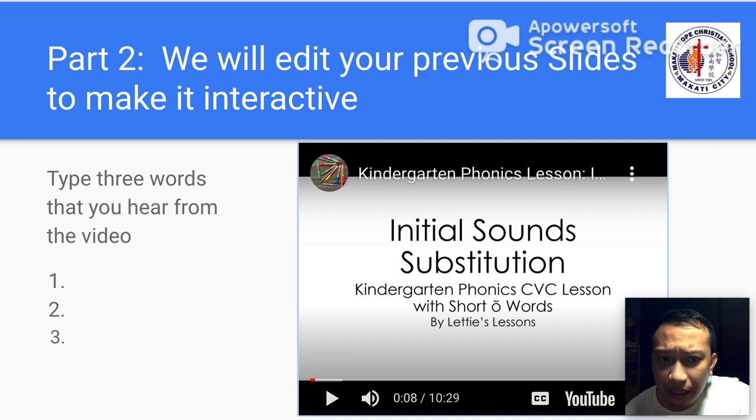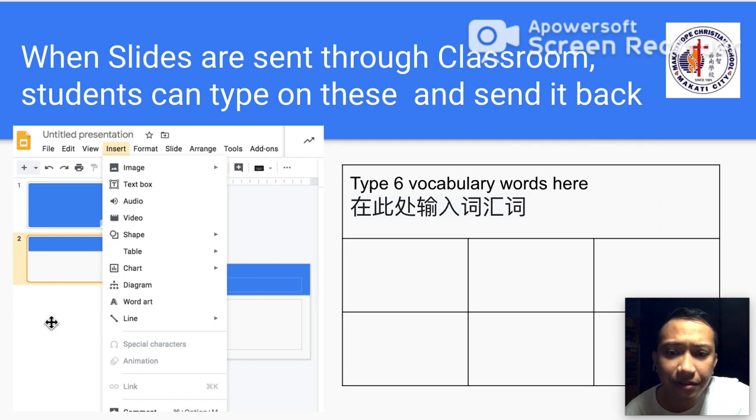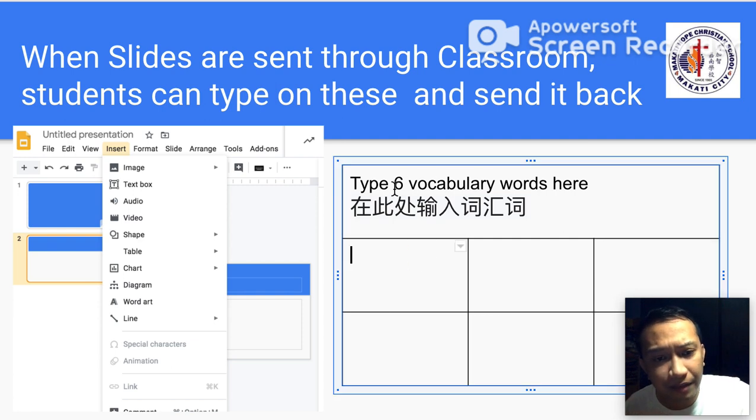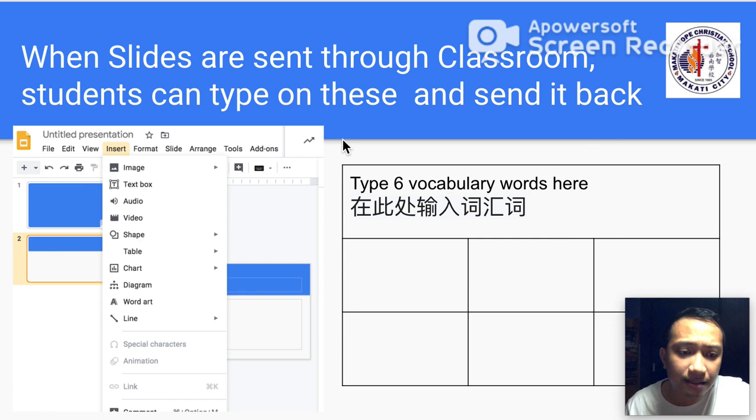So how do we make this? I'll give you another example first. They could actually type in vocabulary words. You could insert. So how do you make these? You look for insert, and then you could insert a video or a table. In our live class, I will show you some examples of my students' answers and how I check it.